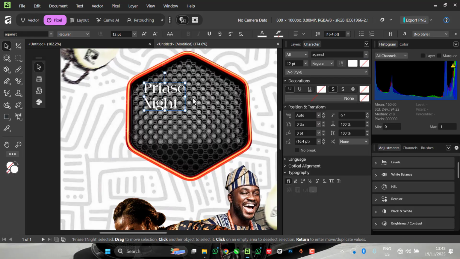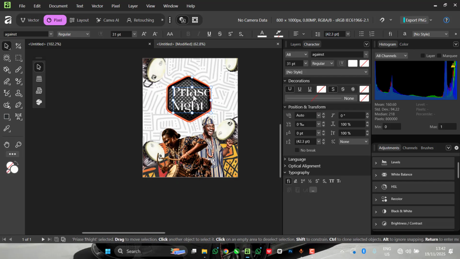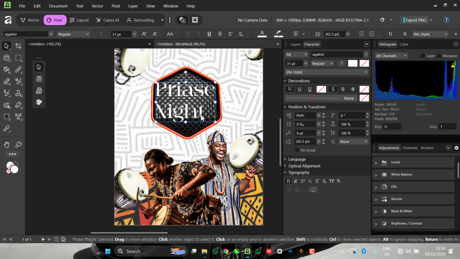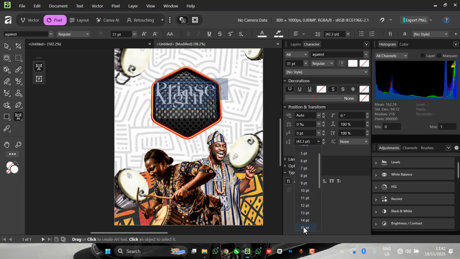I'm just gonna scale this praise night. So I'm gonna play around with the tracking. That is the space between both words. So I'm just gonna play around with this to see which suits it the most, and I think 30 is cool. So I'm gonna click here to align to the middle. Yes, you could just extend it to select whichever one you want. So align to the middle, and yes, my text remains white.